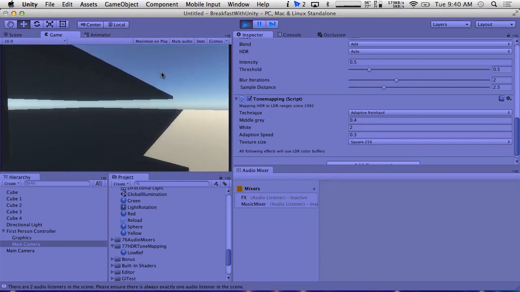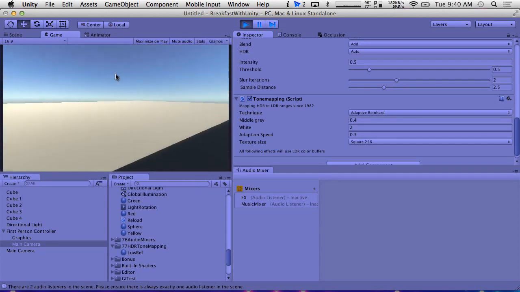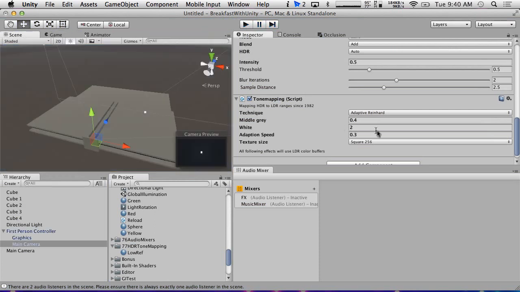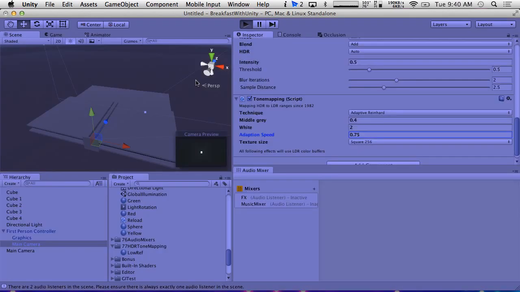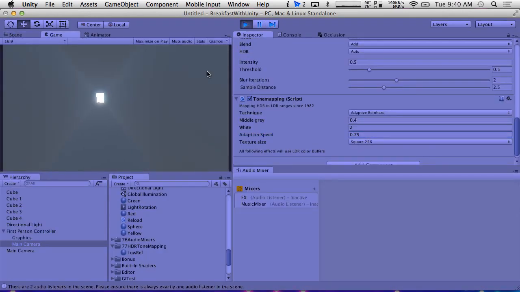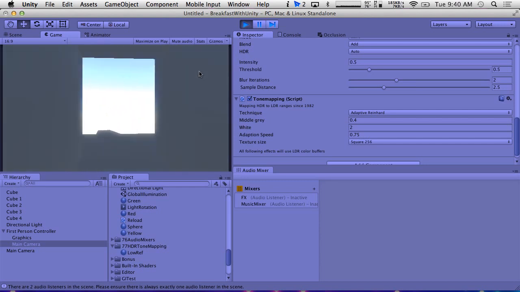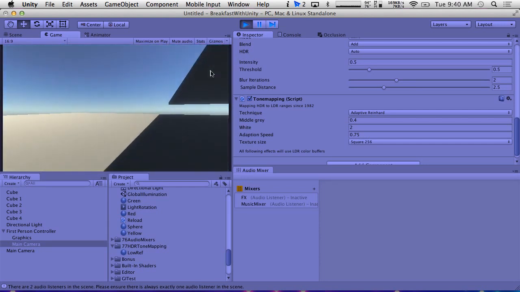Cool, I like it. I'm actually going to go ahead and make it a little bit faster, because I also like things to just happen not that fast. 0.75 will probably be good for what I want. So this is how you set up a simple tone mapping effect in Unity, and that actually went together faster than I thought it was going to. I'm pretty happy that we got the results we wanted real quickly here.